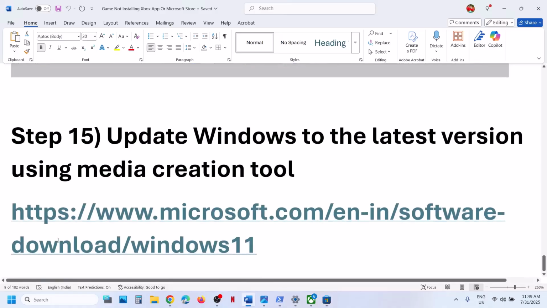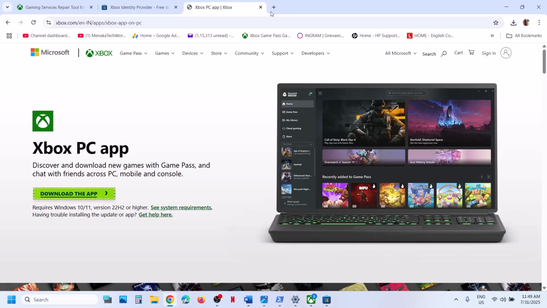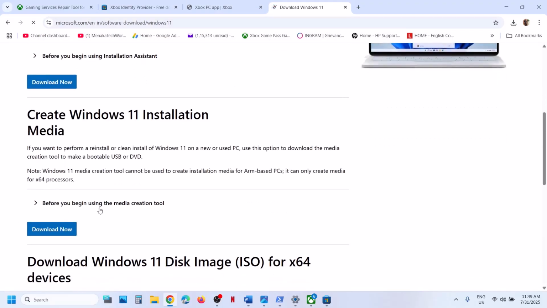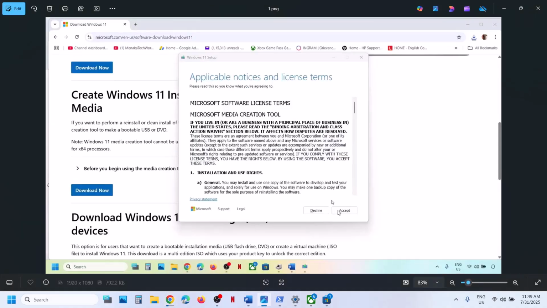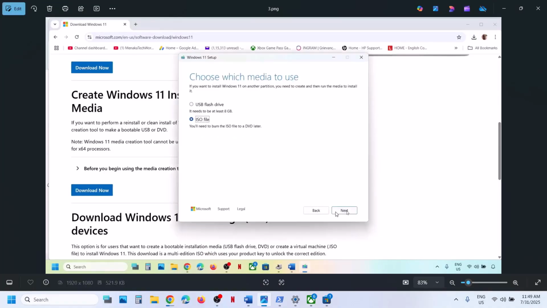The last step is to update your Windows using media creation tool. So if nothing is working, you can just use media creation tool and then go to Microsoft website. Here you can see media creation tool. Click on download now and then run this exe file. When you run this exe file, click on yes to allow and then you will see the screen. Click on accept over here and then by default Windows 11 will be selected. Click on next, select ISO file over here and then click on next.